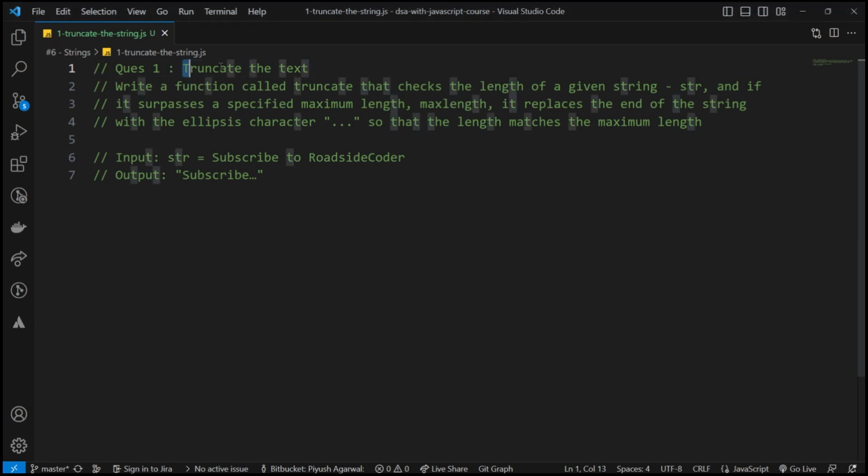So the first question is to truncate the text. Now we're supposed to write a function called truncate that checks the length of a given string, str, and if it surpasses a specified maximum length, that is max length, it replaces the end of the string with an ellipsis character. Okay, so we have been given this string over here and will be given a max length as well, you know, max length equals 9.